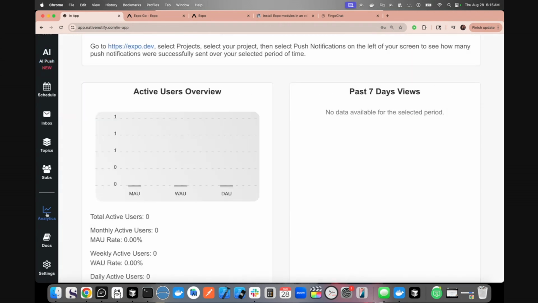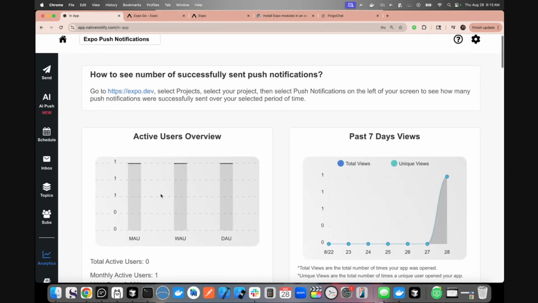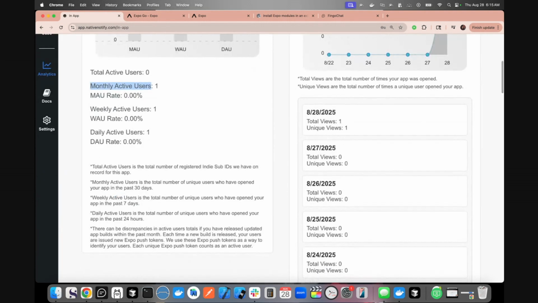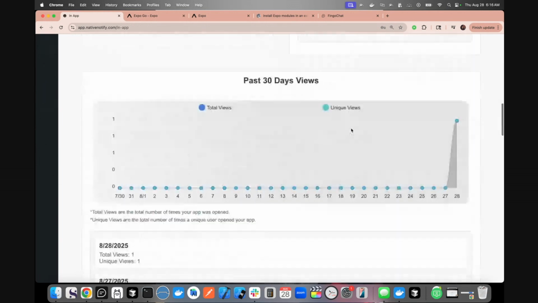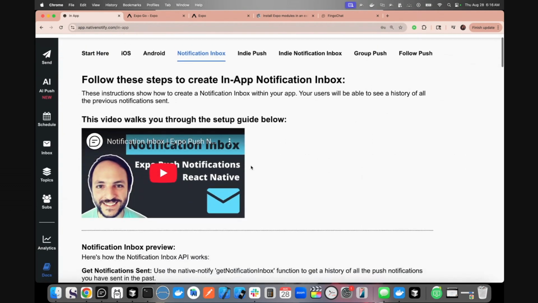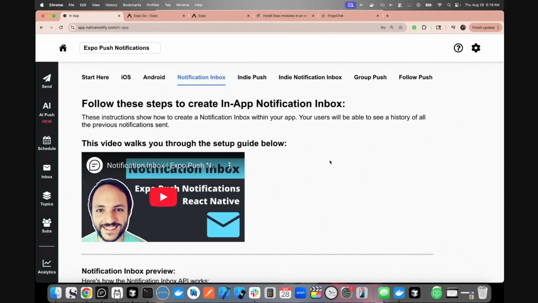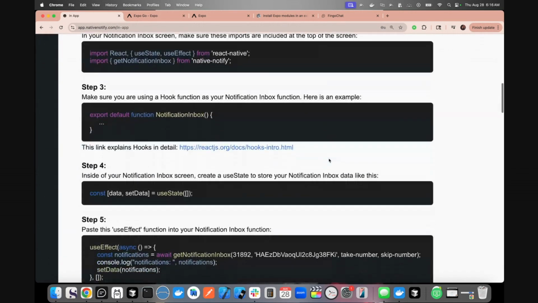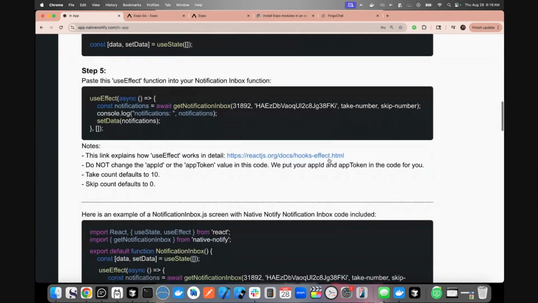Some other features that Native Notify has is analytics. You can see how many monthly active users you have. You can see how many total views you've received, how many unique views your app has received, the day on which they were received. There is a notification inbox feature. You can think of a notification inbox like on Facebook. This is an easy way to create a notification inbox inside of your app.